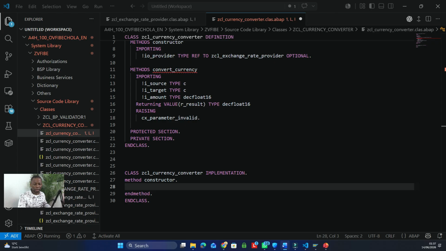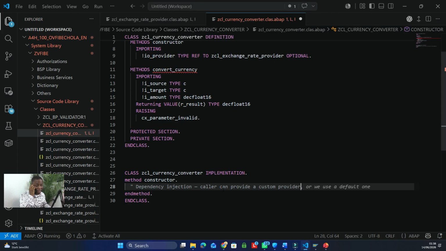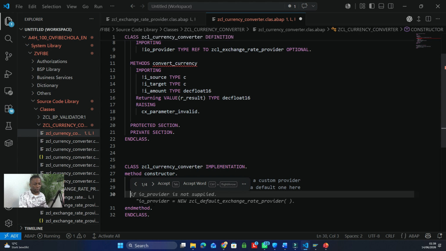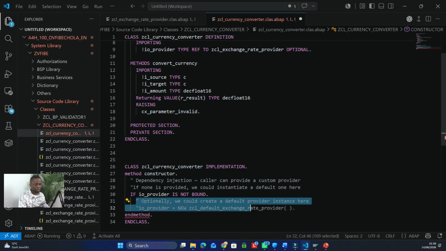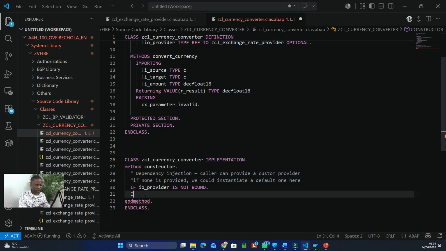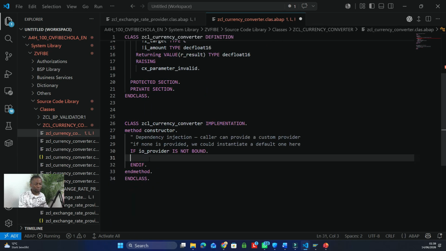So in our method constructor, we do dependency injection. The caller can provide a custom provider, or we can use a default one. So what we now do, we say if IO_provider is not bound. Sometimes I don't want everything, but you keep giving me everything. So let's close the context first. And if IO provider is not bound, what is going to happen?